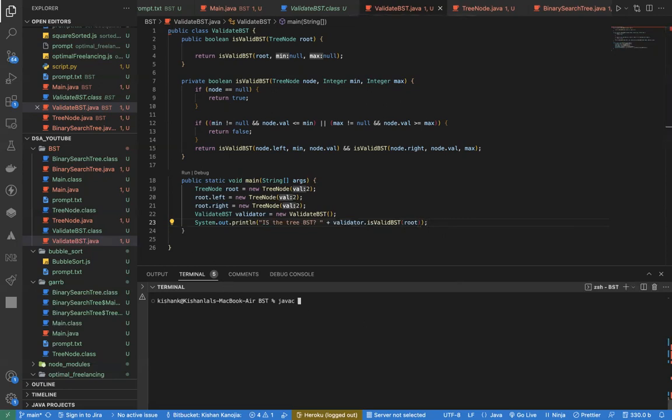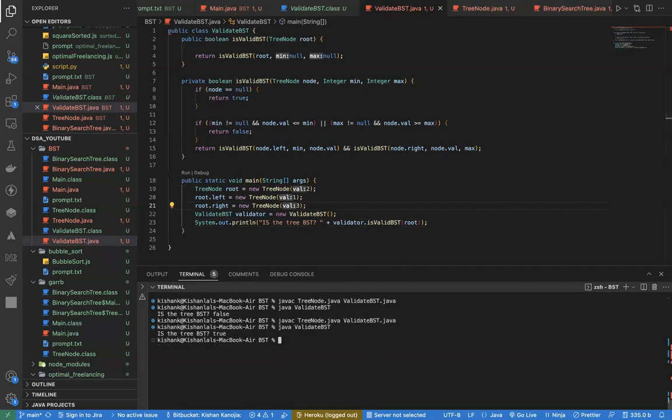Then I'm going to javac the node dot java, and then we have a file named validBST dot java, and it ran successfully. Then I'm going to say java validate BST. Okay, it comes out to be false. Great, we get the desired output. So let's check for an output which comes out to be true. Yeah, it comes out to be true.